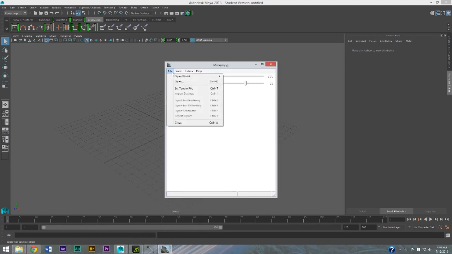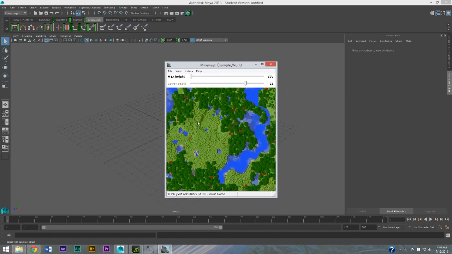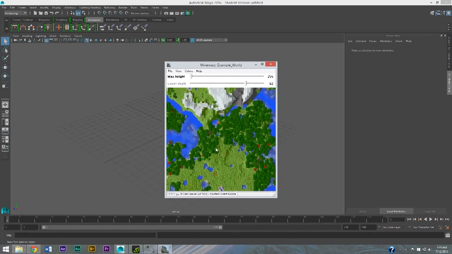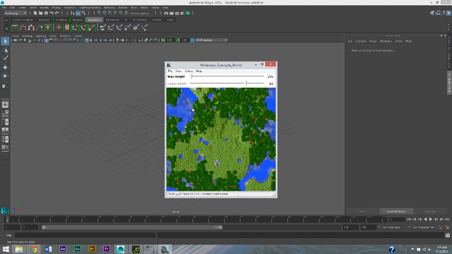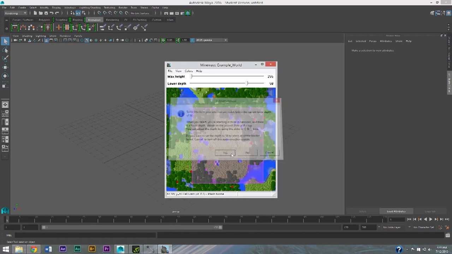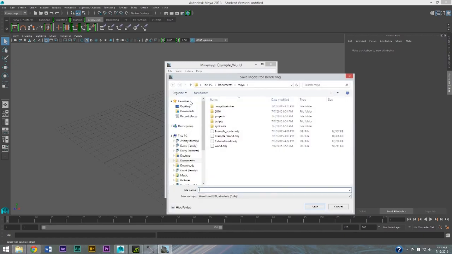So you're going to want to go File, Open World, and then I created an example world, so I'm just going to open that. And then you're going to want to find an area that you want to have in your animation or picture. So I'm just going to select this entire area. And this is going to come up. Just hit yes. It doesn't matter. And then do File, Export for Rendering.